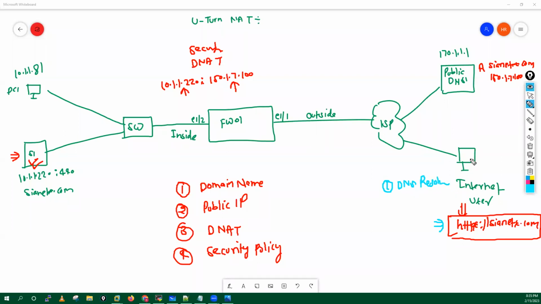Now, when this system does the DNS resolution for sianets.com, which IP address will it get? This IP address is 151.7.100, because its request reached the first DNS server, which will give the reply. Once it gets the IP address, it will forward the request towards the firewall. Now the firewall sees this request coming on this IP address, and it will do the destination NAT translation.